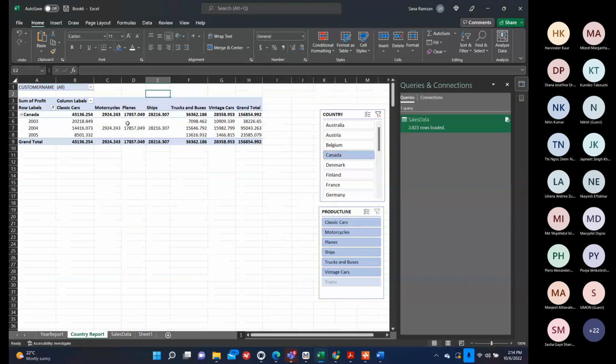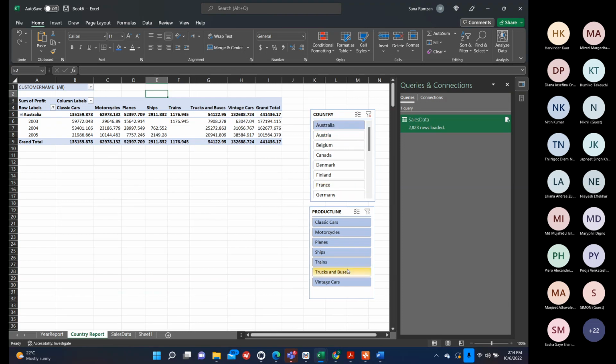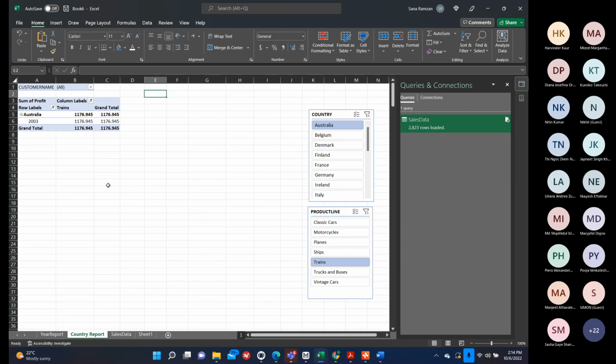Now, how are you going to use the slicers? If I click Canada, I will get the profit for Canada for 3 years. If I click France, I will get the profit for France for 3 years. Now, if I just want for a particular product line, I can click on a particular country. So let's say if I want for Australia and I want it just for trains, it will give me the profit only for trains in Australia in the year 2003. Okay, so is this clear?